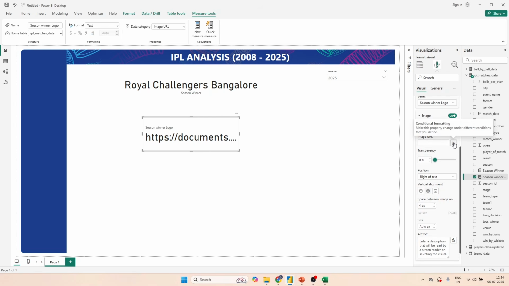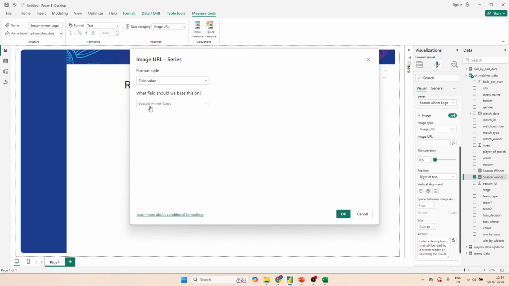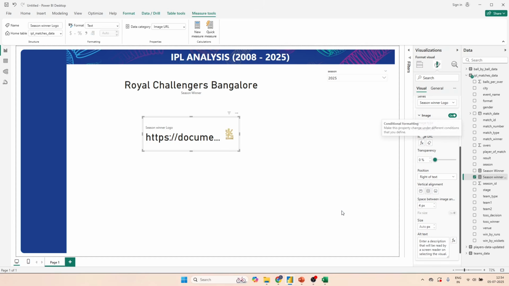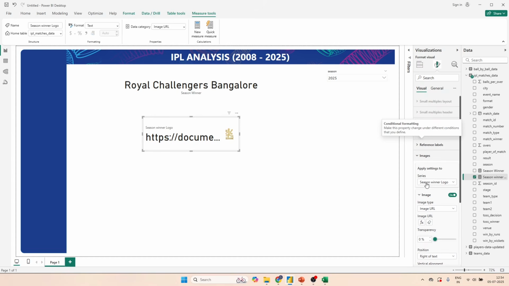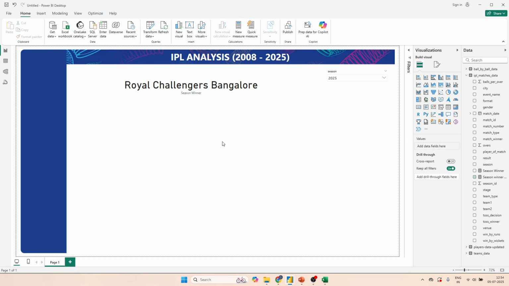And image URL, from where you will take it? You have to take that image URL from the season winner logo and just click on OK. As soon as you do, you can see a logo is seen over here. I will explain you again. What you have to do is I will just delete this again.